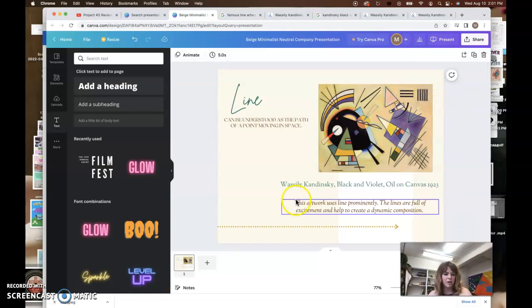Okay, so that's my design that I've come up with. I have the title of the piece, the year, the medium, the artist name, and I have my term with the definition, and I have some sort of explanation as to the example that I found, how it uses line. It's using line in a dynamic way to create excitement, something like that. So this is looking pretty good. This is close to what I'm wanting.